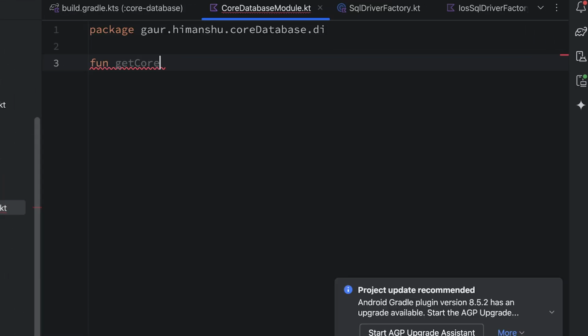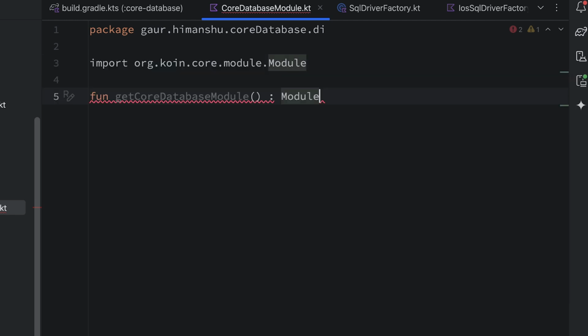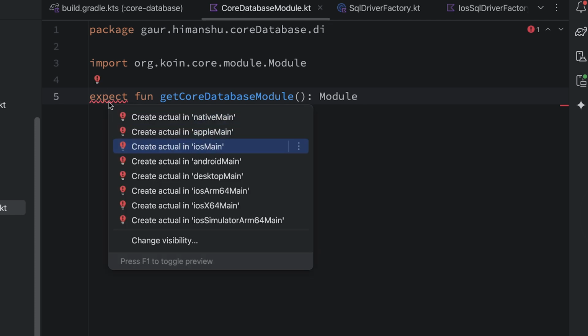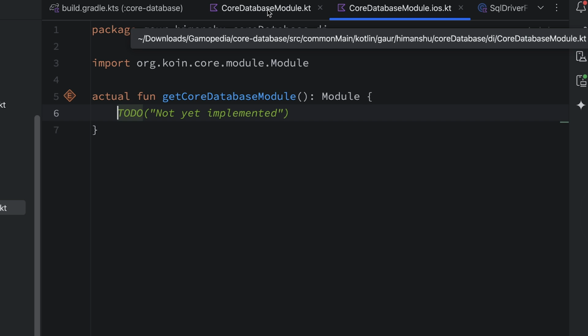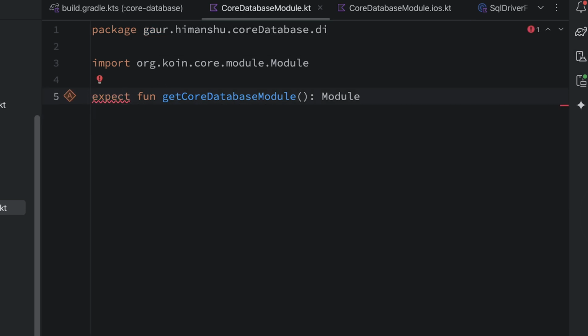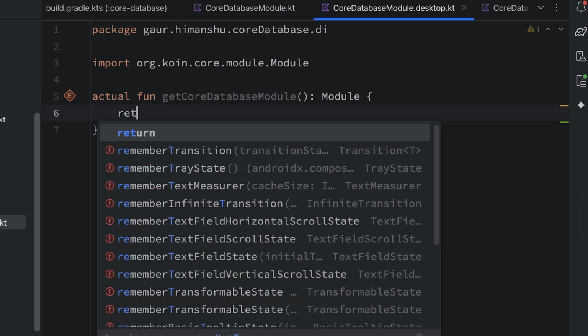We have function get core database module, and the return type of this function is module, and this is an expect function, and its actual declaration will be given by the platforms. Just press Alt Enter and create its actual implementation in iOS main. So this is for the iOS main. Go back to your core database module and let's do the same thing for Android main and iOS main, sorry, desktop main.